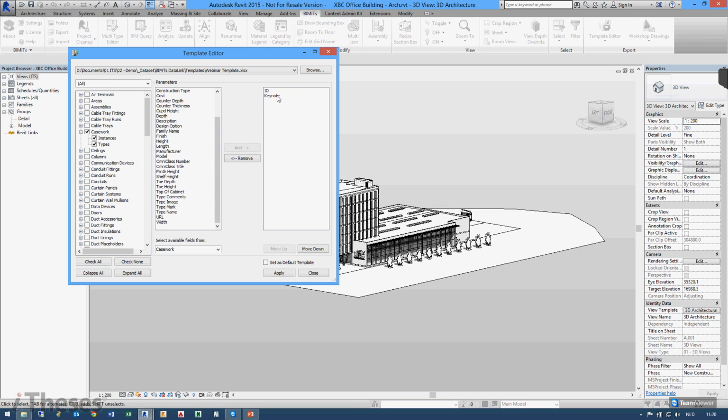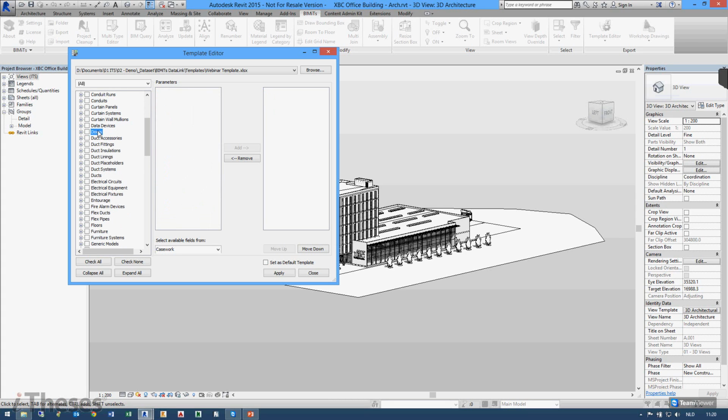Now, our model is based on keynoting. So since keynote is our type parameter, I definitely need it. I need the type name eventually, maybe type mark, I don't know. You can choose which you want in here. This is concerning casework.